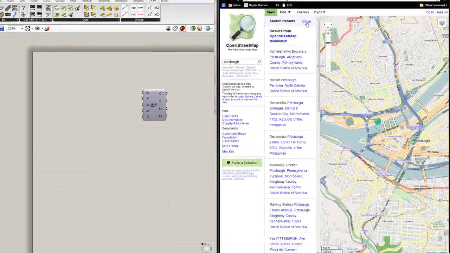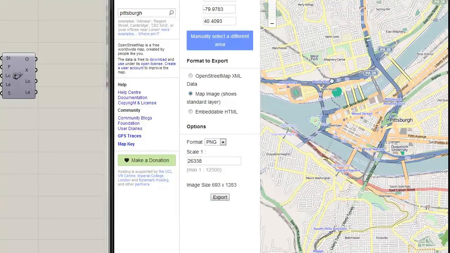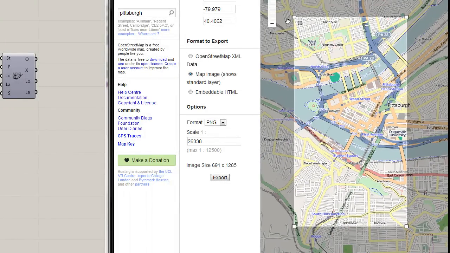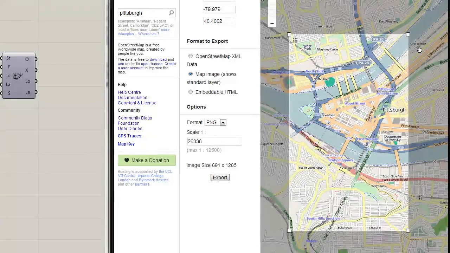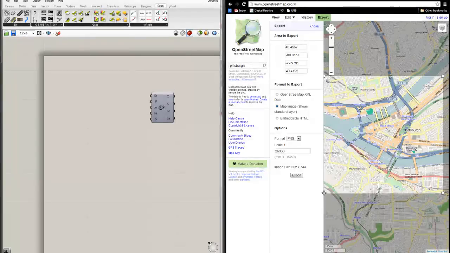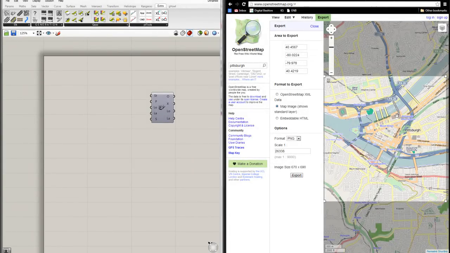Zoom into here, you can close this, and what you want to do is click this export tab. From the export tab, you can either manually select the area, which we're going to do, and then you can push and pull the handles to get the area that you want to match your topography that you would have gotten out of SketchUp in the other tutorial, or I'll show you how to get the topography in here as well. So once you have a piece that you like, you can click on this format to export OpenStreetMap XML and then export.